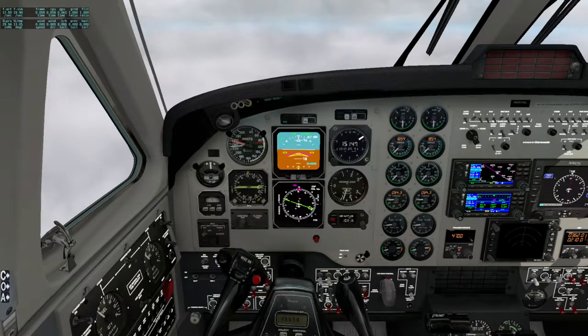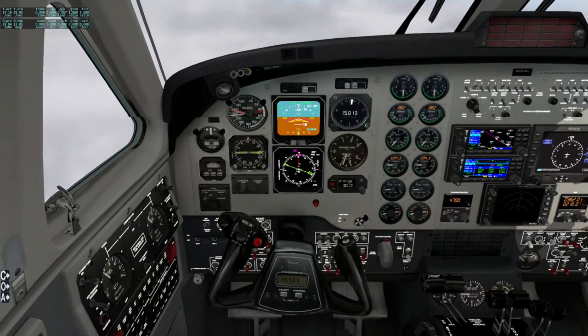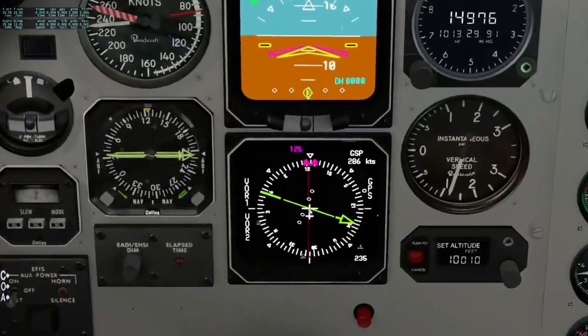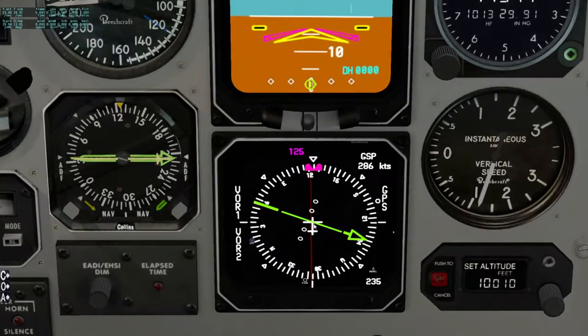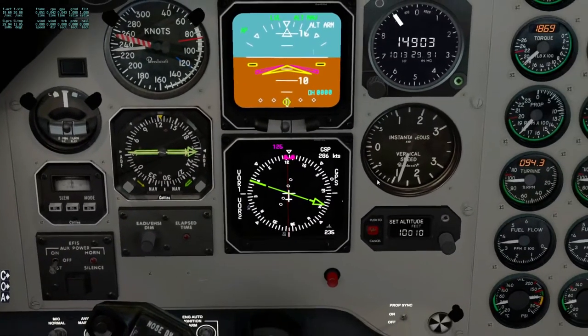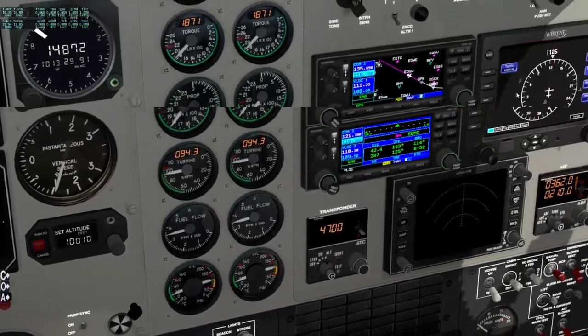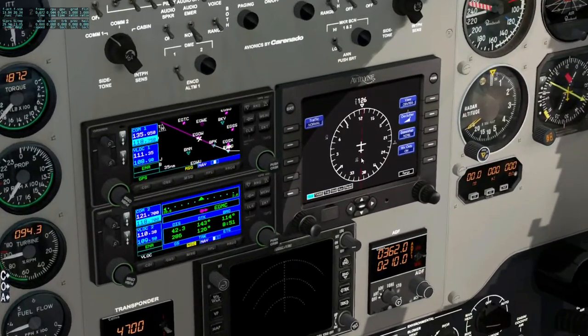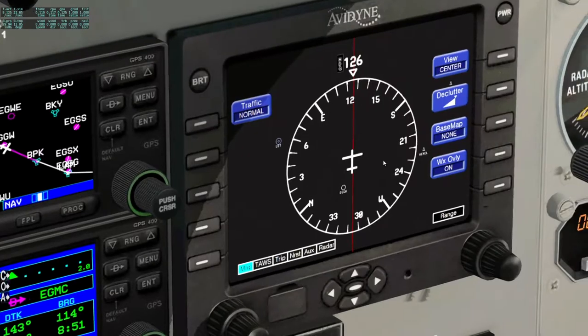Let me just burn myself with a bit more tomato soup. This is the mark of a confident pilot, when you can drink soup on the descent. That's good, that's cooled down a bit now.